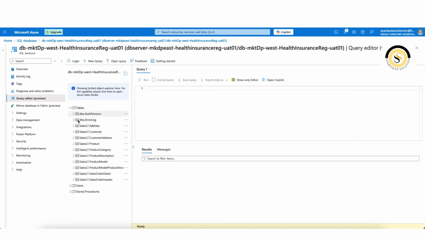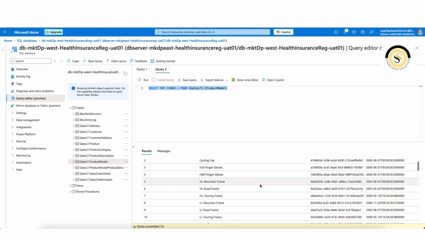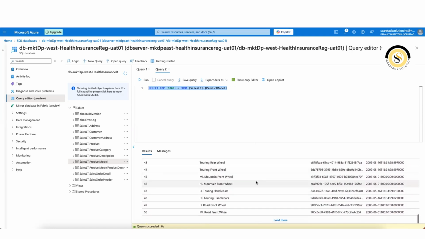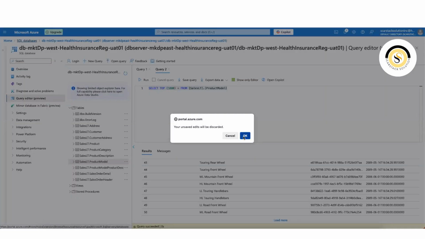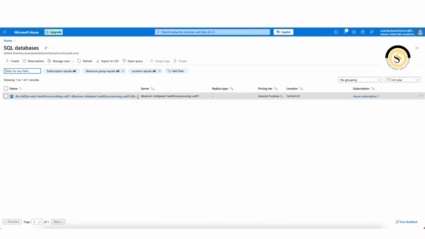From here, I can take a look at some of the tables I have. I can look at the product model table. I can say select the top 1,000 rows, which is an SQL statement. And so I can see the SQL statement, select top 1,000 rows from a table called SalesLT.ProductModel, and I can see all of the details inside that table. And that is a database being accessed from the cloud. This database itself is part of a SQL server. So if I stretch this out, I can see the SQL server that this database is connected to.